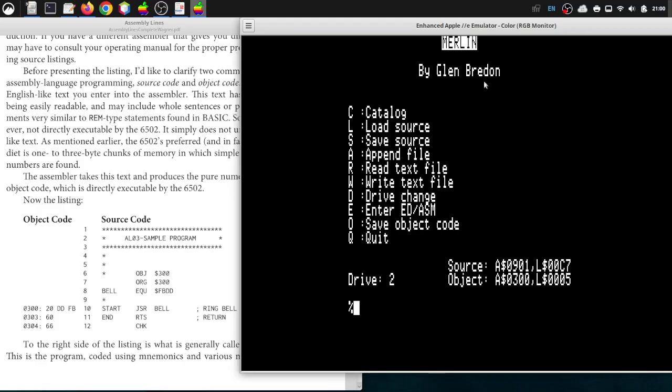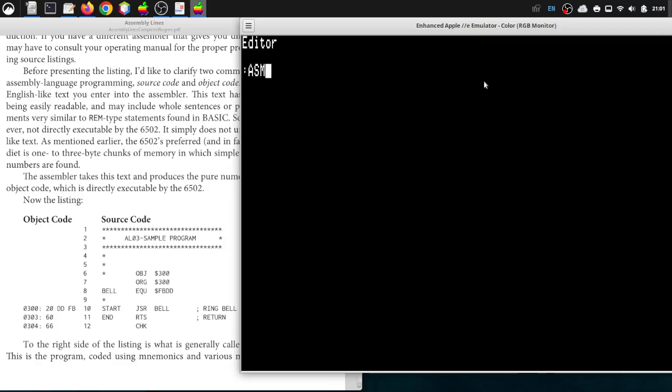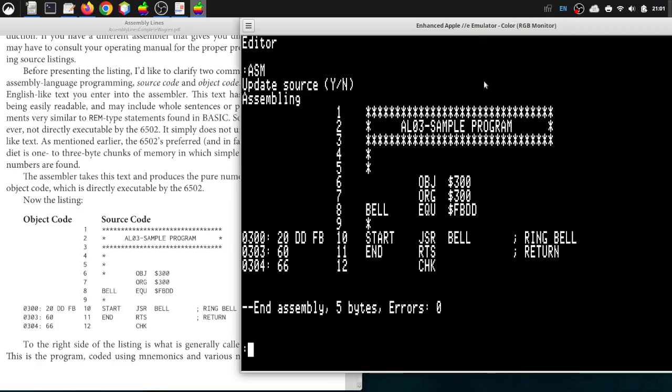The source is a little confusing. I don't know exactly how to interpret that. But on the object, you can see right there, it says object $A$0300, comma $L$0005, which seems to indicate to me that we have an object that starts at 300 and is 5 bytes long. And when we assembled it, that's what we saw in the output. If you don't believe it, go back into your editor, type ASM, say no, and you can see it says end assembly. It says it starts at 300 like we expected, and it's 5 bytes.